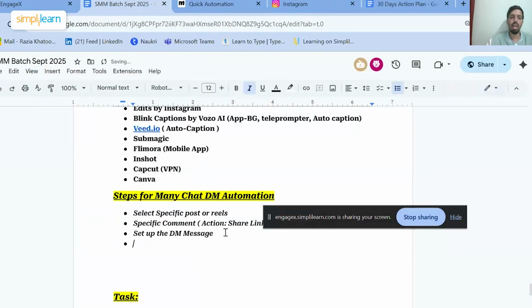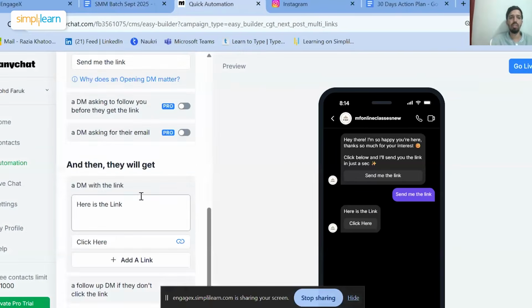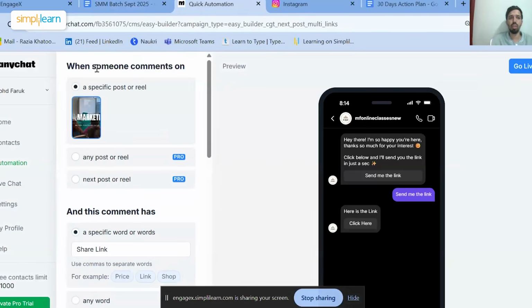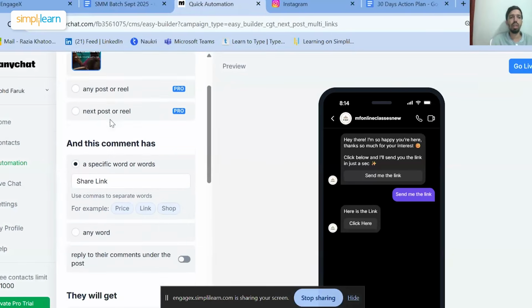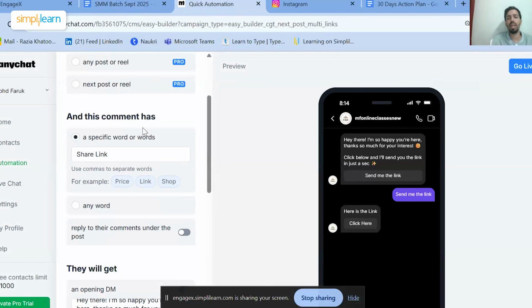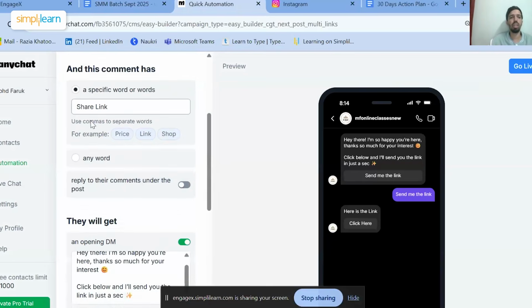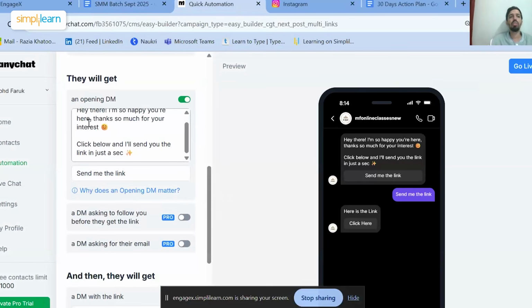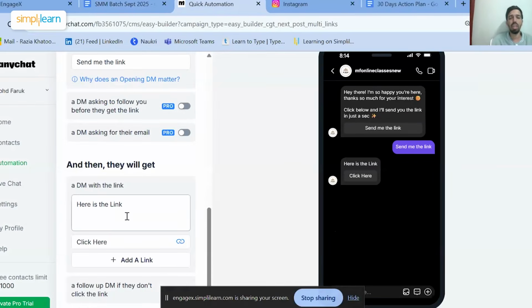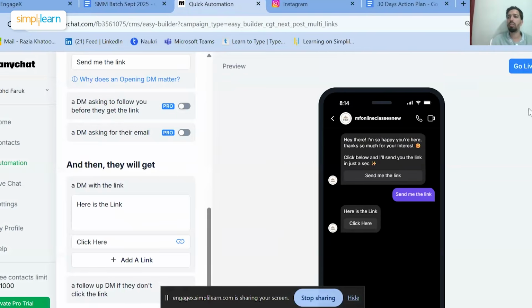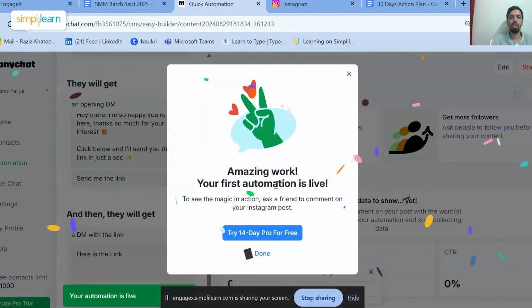And then the last part, okay, and this is the automation that is set up, guys. So first, post needs to be selected. Then what should be the comment that people should be texting in the comment box, and then what is the DM that you are sending, and with the DM what is the link that you are sharing. Okay, so I'll simply click on go live. Okay, so amazing, your first automation is live.